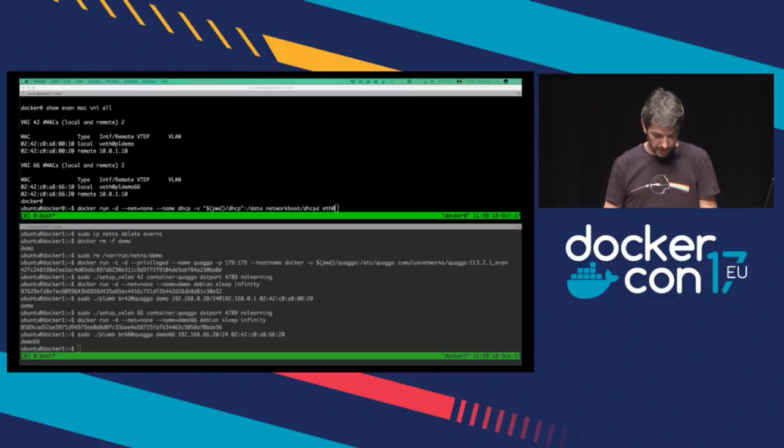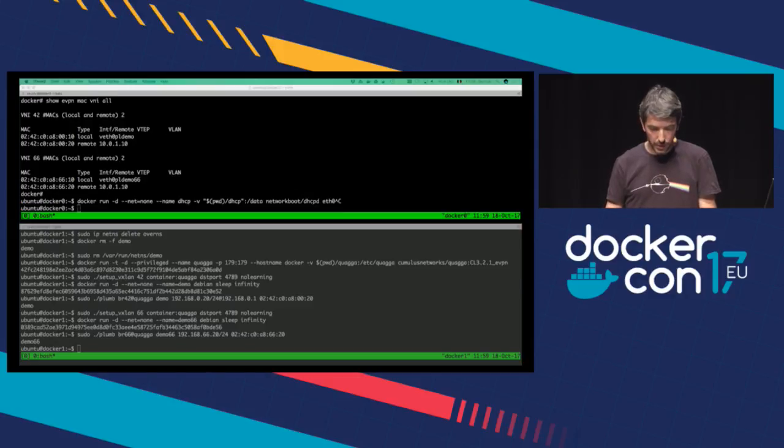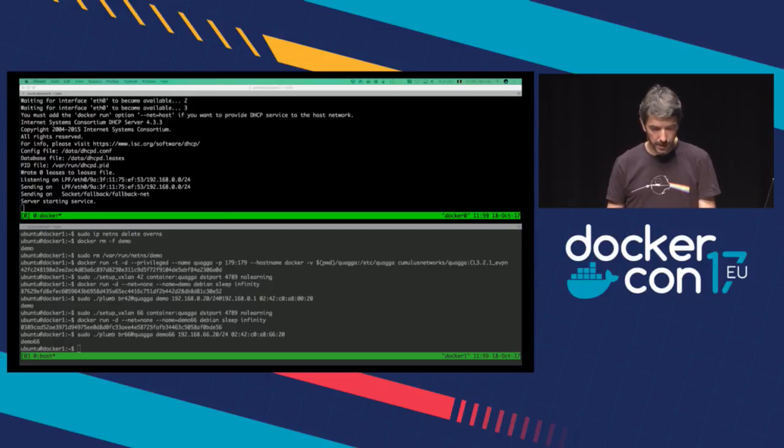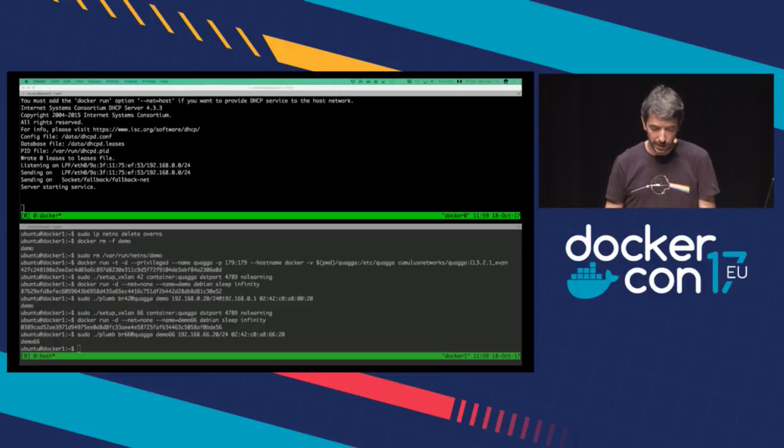There's something I need to know there. I need to connect it very quickly, otherwise the DHCP daemon is going to exit because it needs an interface to bind to. And so now we're going to look at the logs of the DHCP container. So the DHCP server started, and it's waiting for DHCP requests.